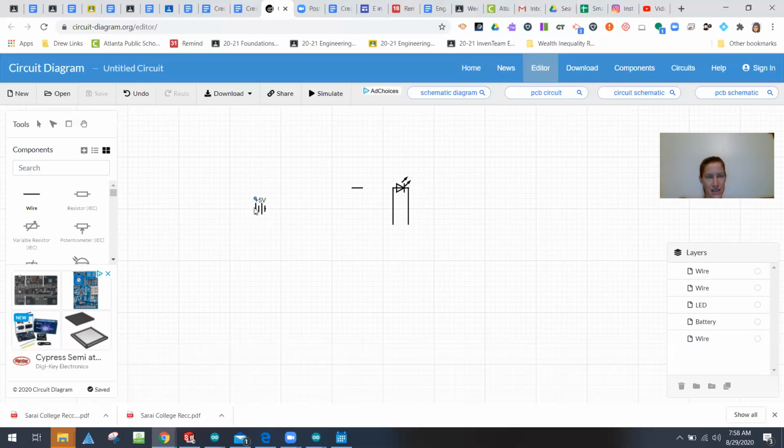So the plus side of your battery is going to be the big side, and the minus side, or the ground side, of your battery is going to be the small side. So it's actually lined up correctly here. Let me see if I can select this. I need to use the select tool. Let me see if I can select my battery and just move it into place.